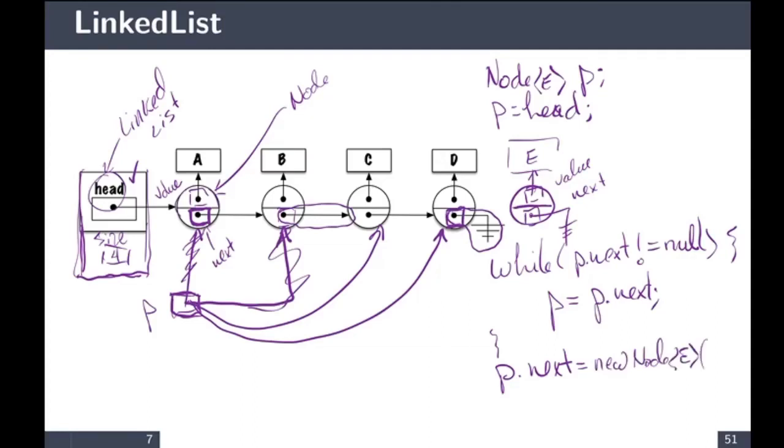We store the new value, and we know that this is our new last node, so therefore the value of next should be null.